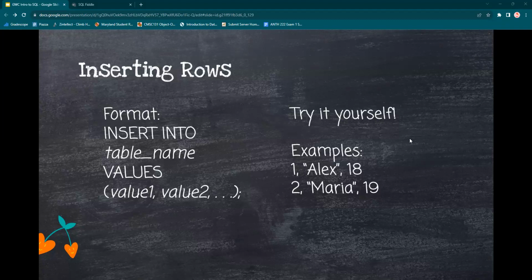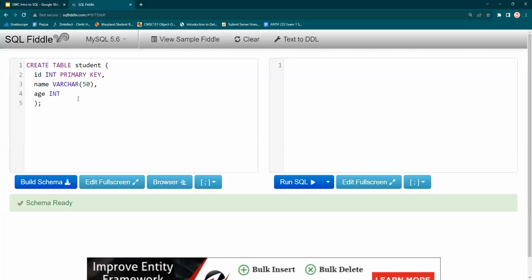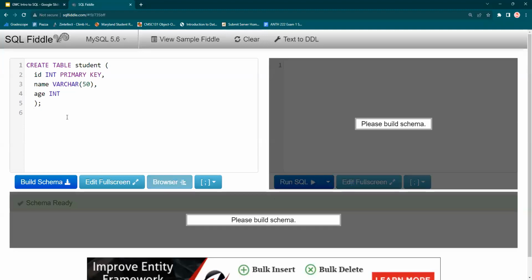Okay, I'm going to go ahead and show you the answers. So again, I'm putting this onto the left side since we're altering the database. And it's going to look something like this.